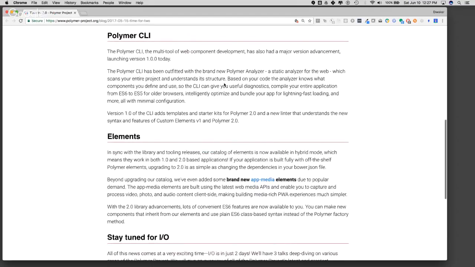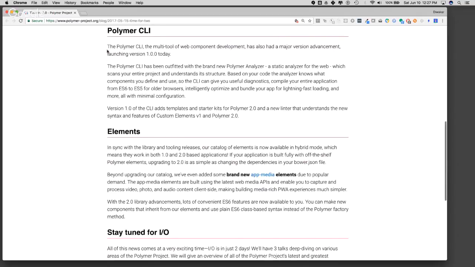So in the next section, they're talking about Polymer CLI. So the Polymer CLI, the multi-tool of web component development, has also had a major version advancement, launching version 1.0.0 today. So Polymer CLI used to have a 0.18 or 17, I think, before. I think in our project we used 0.17 something. So Polymer CLI has also been productionized, I guess. So they released 1.0.0.